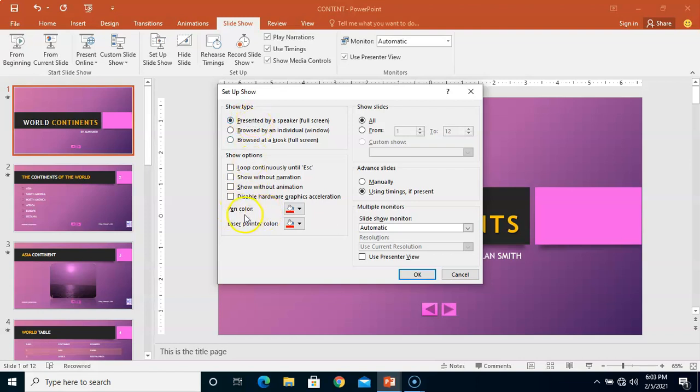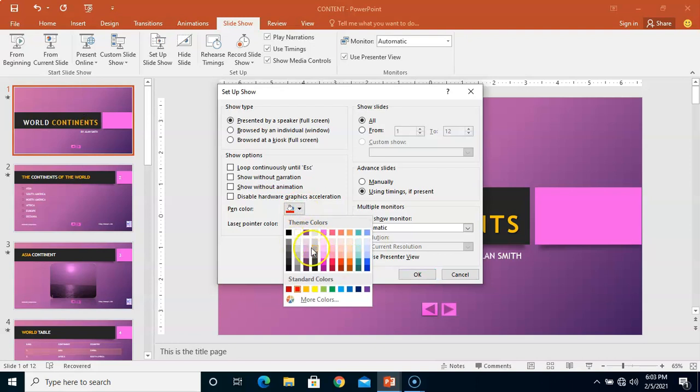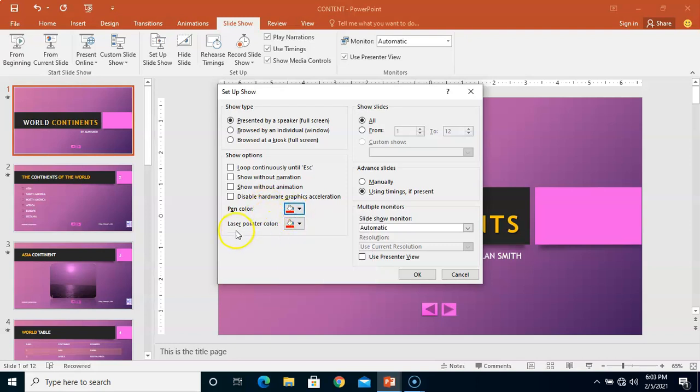Then you have the pen color. You know what you do with a pen? You use it to write. In the course of the presentation, perhaps you want to write things. You want to underline a word and all that. You can use this pen to do that. So you have a variety of colors that you can choose from. That is the color of your pen. Any color you choose will be the color of the pen.